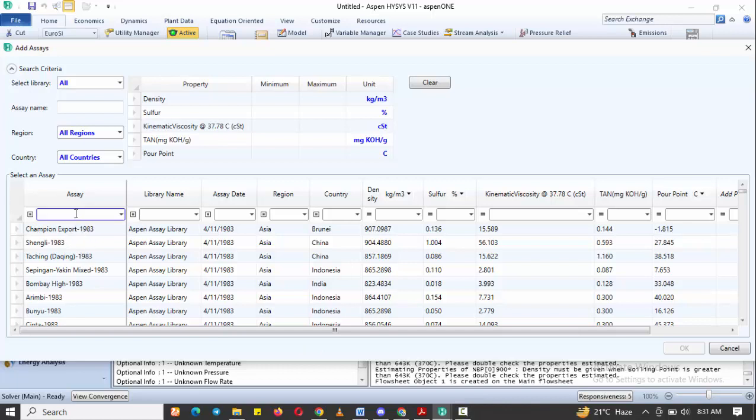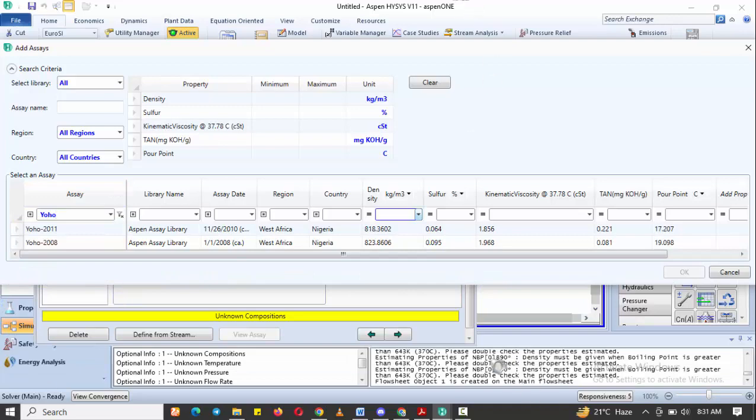All right, we click on find, then we come to the assay name. So we have assay name, we have the library name, we have assay date, region, country, density, and all of that. So since we know the name, we just come here and type Yoho 2011, type Yoho and enter. So we select Yoho 2011, then we click OK.